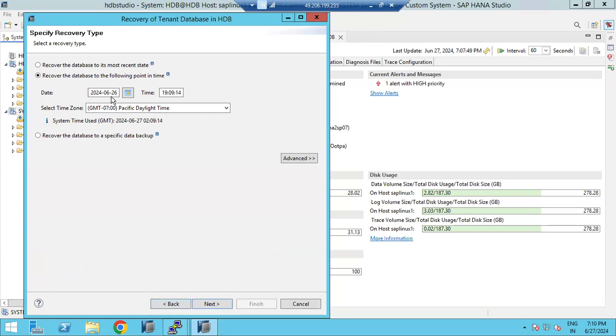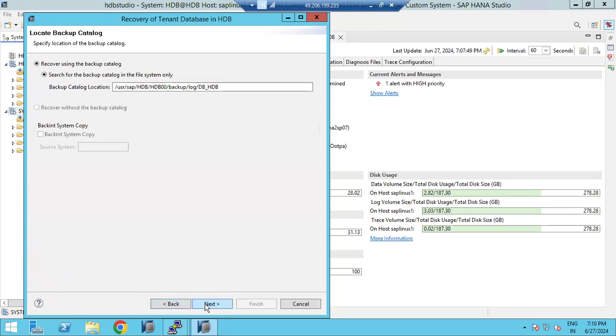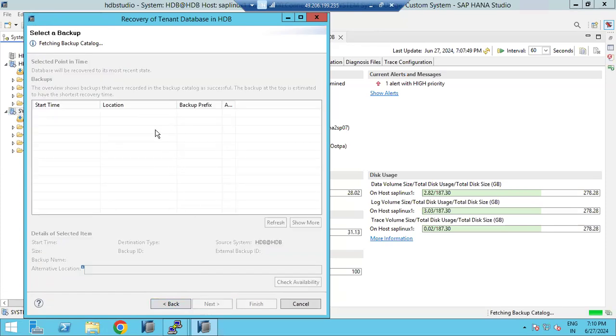Now you can choose the timestamp or the most recent state. You can also recover to the most recent state. It will check the latest backup and the latest log backups also, then it will recover it.